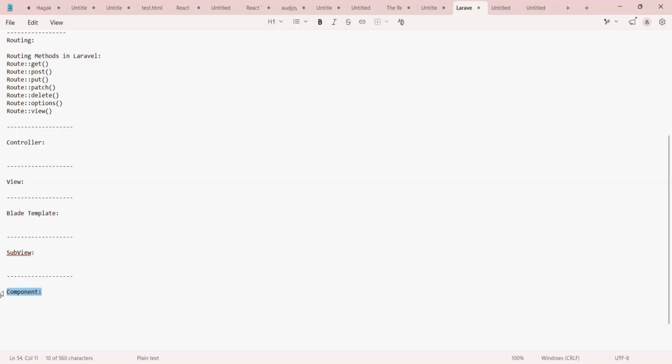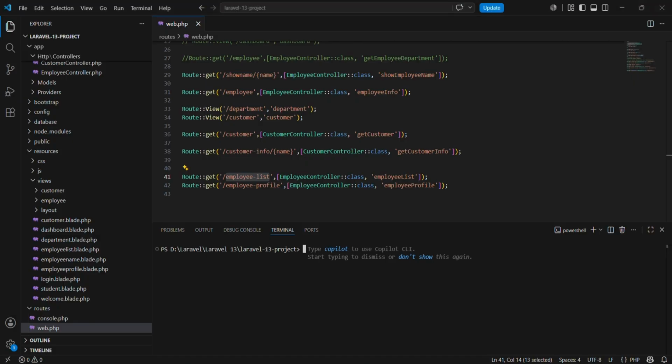This is part 8 of our Laravel series. In this video, we will discuss components. So what is a component? A component is a reusable and self-contained piece of UI that can be used across multiple pages. It helps us organize our code, reduce duplication, and build cleaner applications.